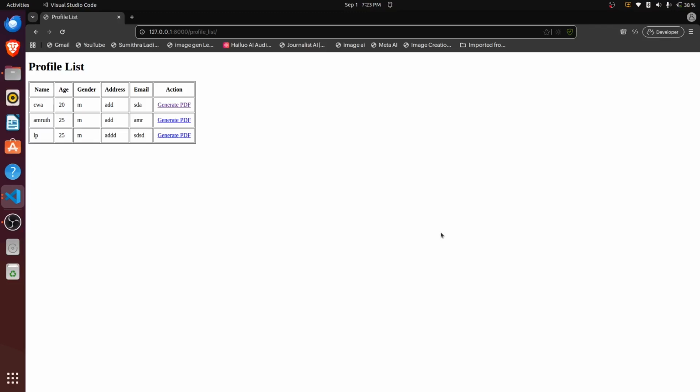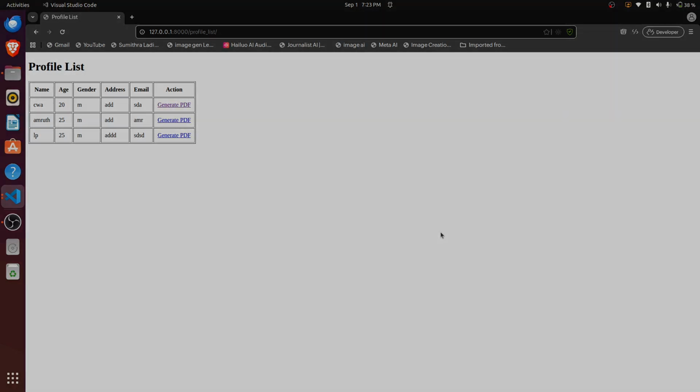In part 1, we created a static PDF using ReportLab, and in part 2, we made dynamic PDFs for individual profiles. Today, in part 3, we are taking it to the next level by generating a single PDF containing all the profile information with one click. This is perfect for creating comprehensive reports or summaries. Stick around to learn how to do it step by step with Django and ReportLab.